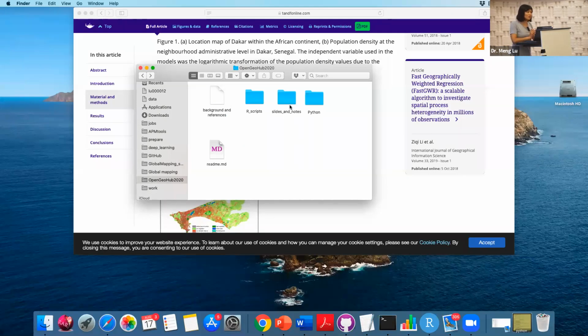Does anyone want to run Python locally? No? I also have instructions for installing Python if you don't want to run it online. It's for the afternoon, for the deep learning part where I do it in Python. You can probably already see it.